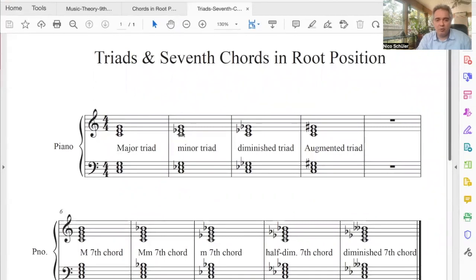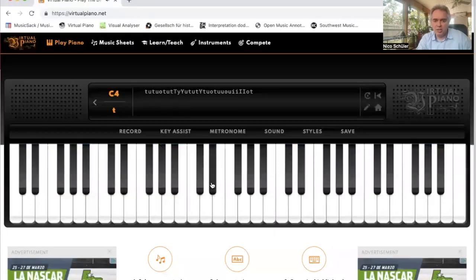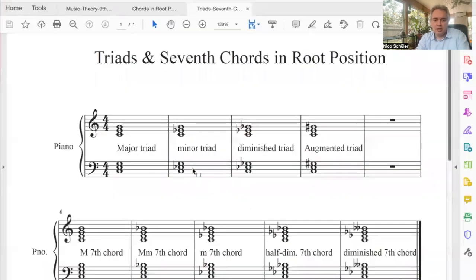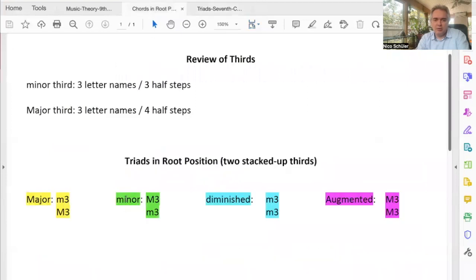For the minor triad, it's reversed. The bottom is a minor third, and the top third is a major third. So, for example, C to E flat to G, C, E flat, G. On the keyboard, C, E flat, G. From C to E flat is a minor third because we have three half steps, and from E flat to G, we have 4 half steps. 1, 2, 3, 4. So minor triads have a minor third on the bottom and a major third on the top.